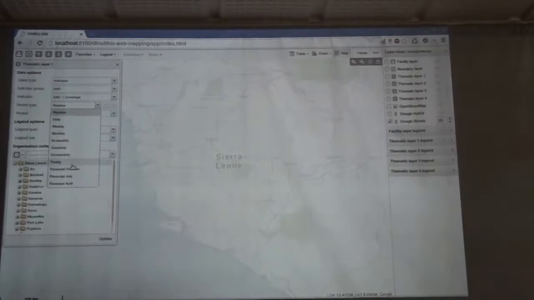So let's go back to 2012. And then we have legend options. Let's just start with the basic automatic legend set.